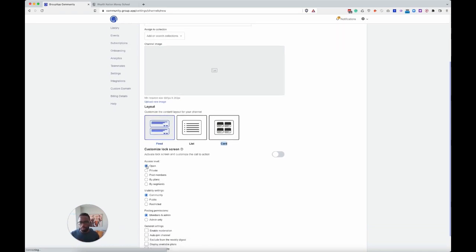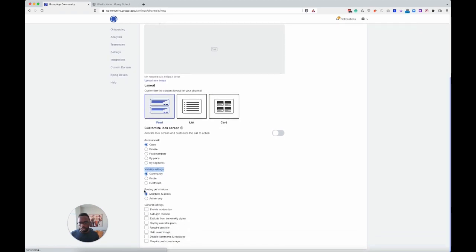You have the option to customize a lock screen for members who do not have access to that specific channel. You can set the access level that you want, so who you want to give access to. You can set the visibility settings as well, so you can make it community, public, or restricted. And then you can set the posting permissions, and then there's general settings for a channel.